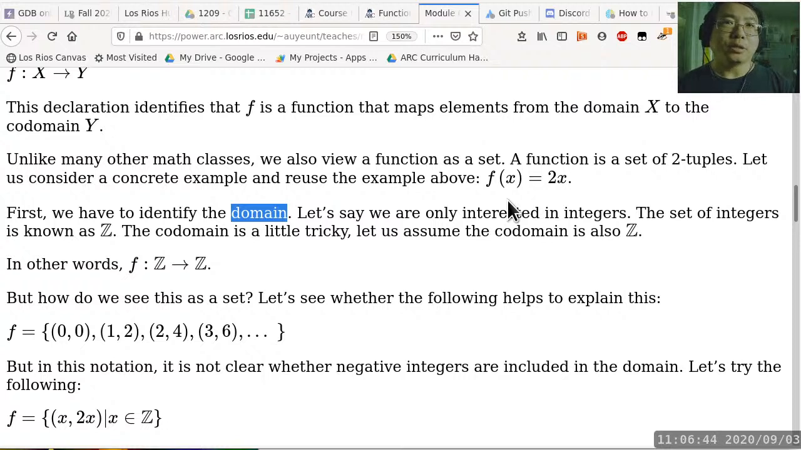In this class, we are not concerned about real numbers, so we're going to use mostly integers, natural numbers, and counting numbers. So in this case, we are going to limit the domain to be the set of all integers, which is the funny looking Z. And then the codomain, let's assume for now that it is also the set of all integers. So in other words, we are now putting some extra constraints and saying that the domain is the set of all integers and the codomain would be the set of all integers as well.